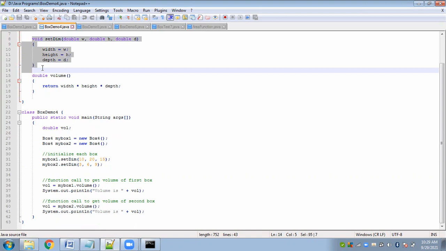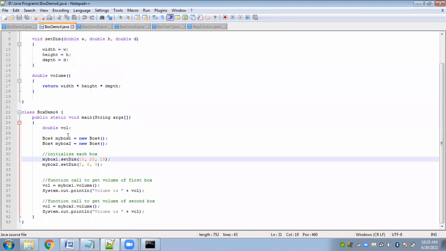Using this function, we will call this function setDimension from the main method, as you can see here, for both the objects that we have created, for box 1 and for box 2. We will call this setDimension method and we will assign the values. We will pass on the values as arguments, and those values will be taken by the function and they will be assigned to width, height, and depth, right?